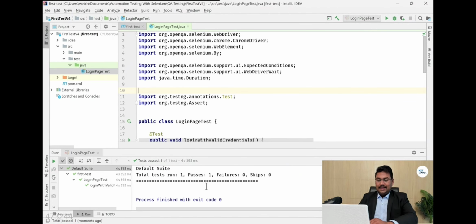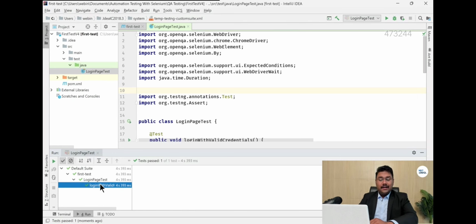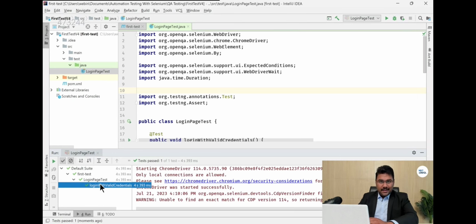All right, so we are able to actually see that the test case has run successfully. We can see the entire reports over here. Another interesting thing is the left side part. Here you can see we have something called a default suite, and then there is first test, login page test, login with valid credentials. This basically is the order of test cases that we have written, and because we have only one test case at the moment, we are only able to see one test case over here, right?